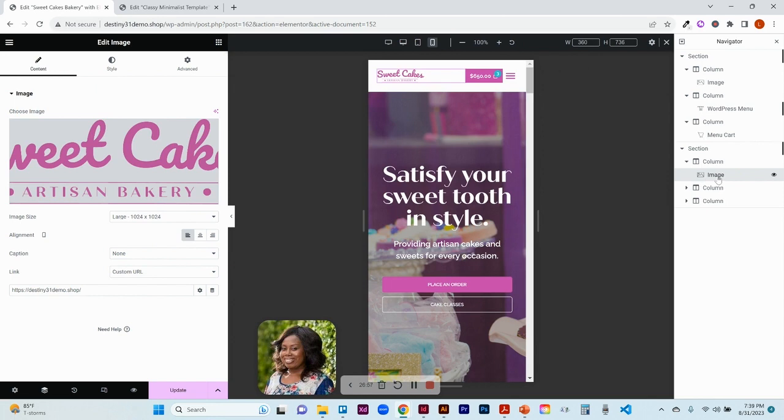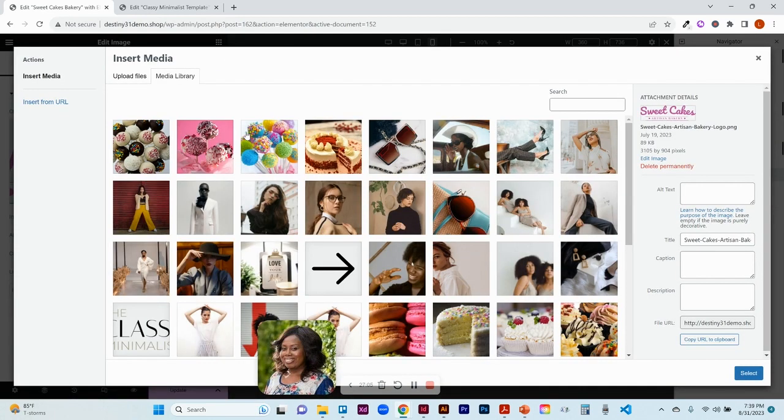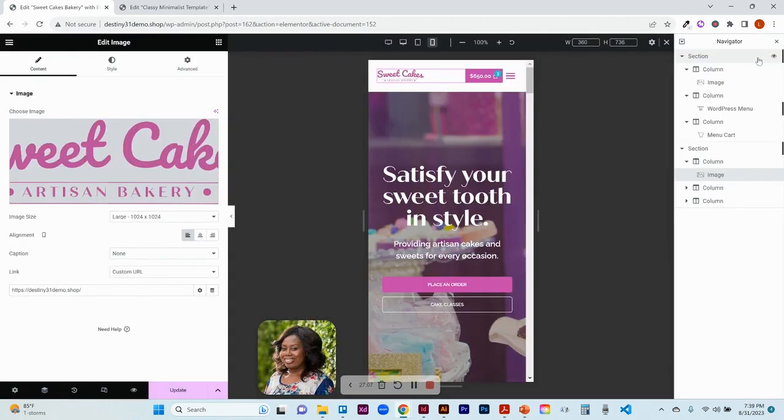So here's the image. It's right here. And make sure you edit it. And here are the settings. You can change it to whatever your logo is. And you can edit your link. Always remember to edit your link.